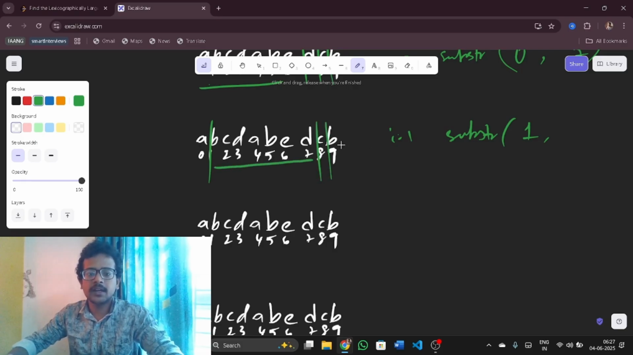Then I split it here. Now, how many substrings did I get? 1, 2, 3, and 4, right? I have 4 num friends and 4 substrings. Now, what is the length again? I am starting at 1 and going till 7. What does it mean? 7 minus 1 plus 1 will be 7 itself, right?